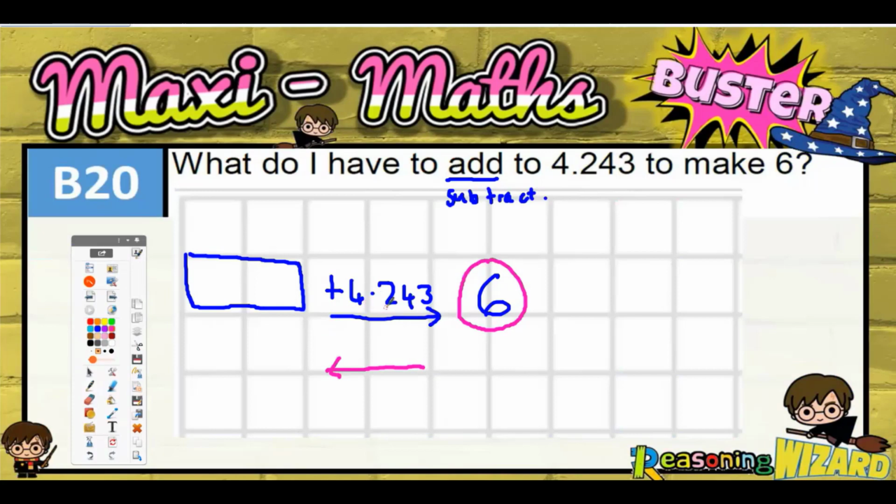So the opposite of adding 4.243 would be subtracting 4.243. So if we start with 6 and subtract 4.243, we're going to get back to this mystery number here, which is the bit that it's asking for. So that's what we've got to do.